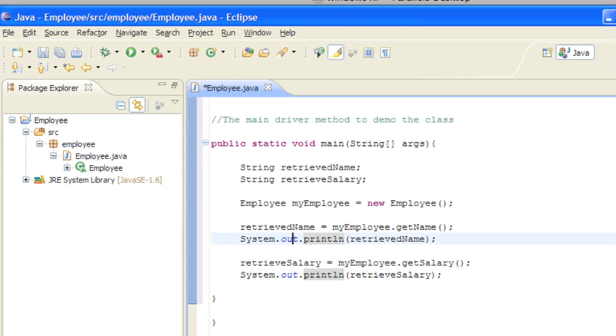But just at this point, remember System.out is going to, and we're going to use other syntax for getting input. Right now we're just outputting. So out means essentially display it on the terminal screen. Print line is a method, and what the method is going to take is a parameter, and the parameter that I'm sending it is retrievedName.